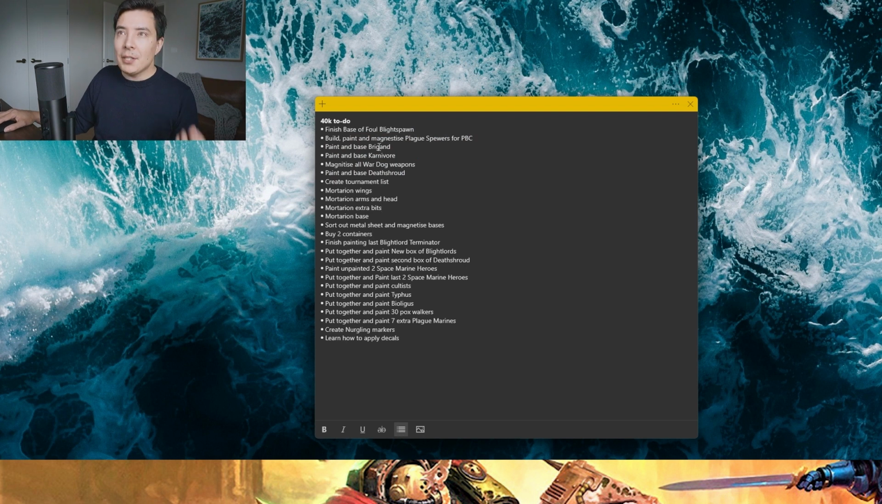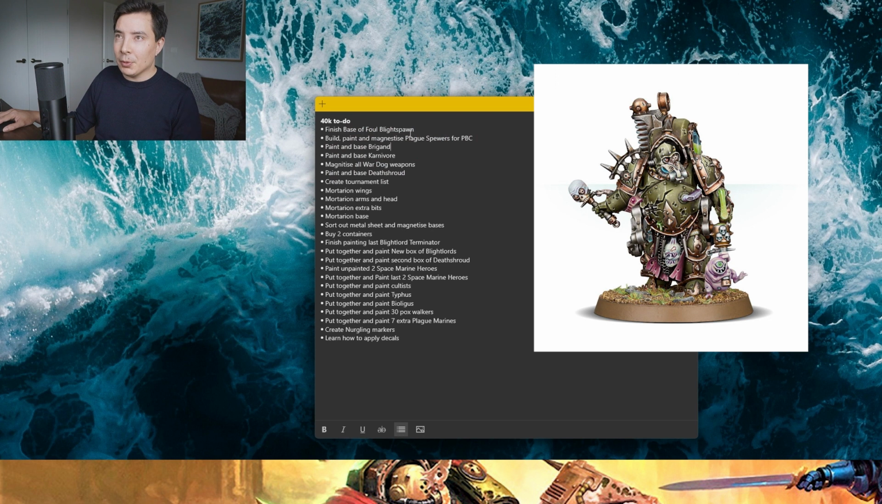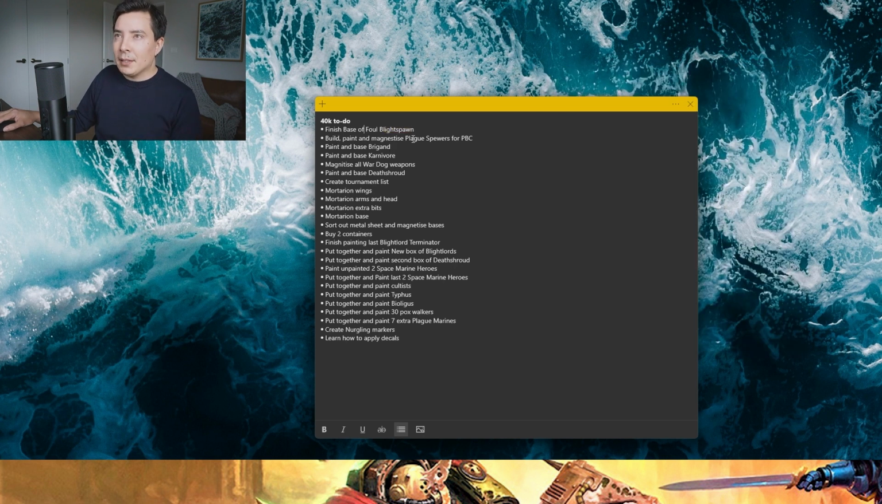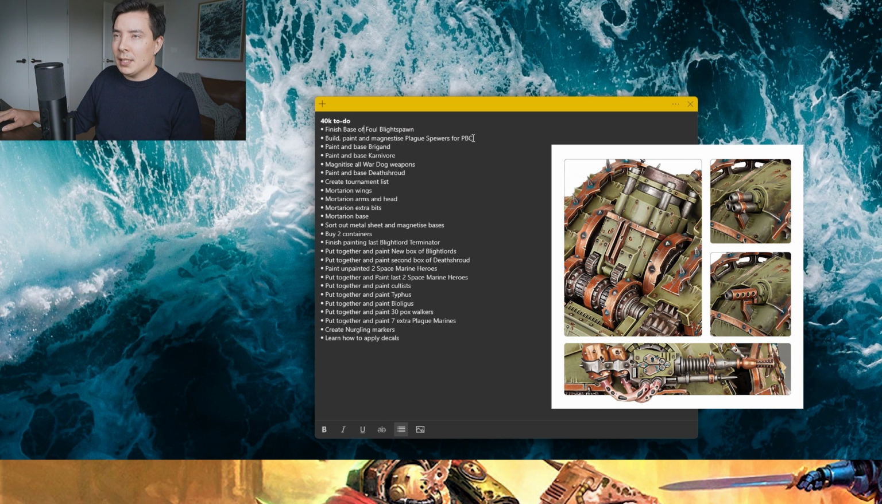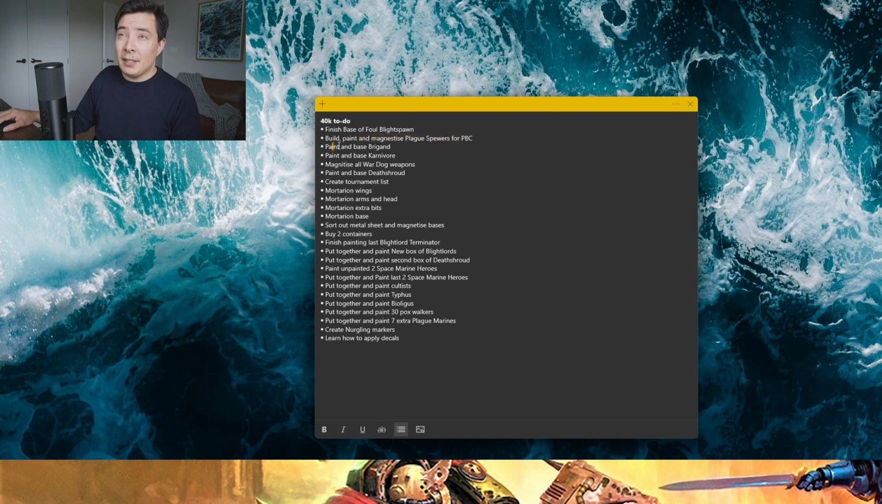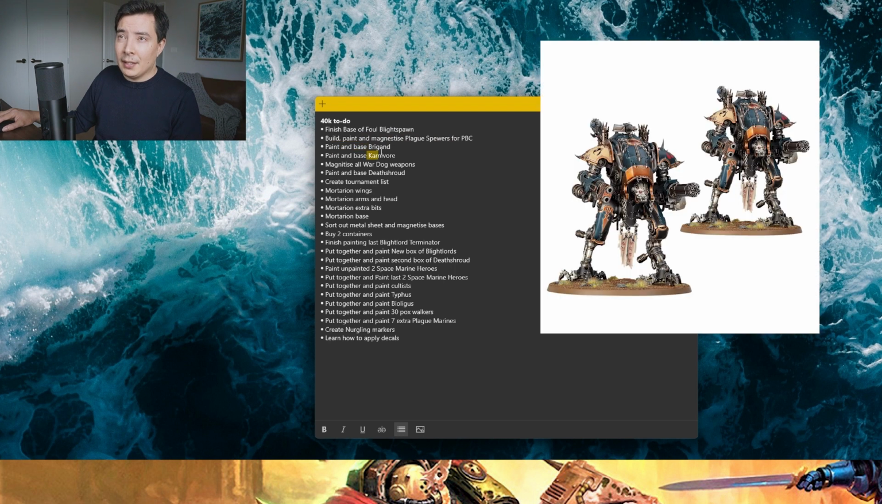Anyway, on my to-do list, I've got finish base of Foul Blightspawn, which I've almost finished painting. I just need to do a little bit of touch-ups on the base, so that one won't take very long. I've then got build, paint, magnetize plague spewers for PVC. That's probably not very high priority. That one might stay on the list for a while. I need to paint and base my Brigand and Carnifex, which is what I call them. I'm not really sure what I'm going to run them as at the moment.